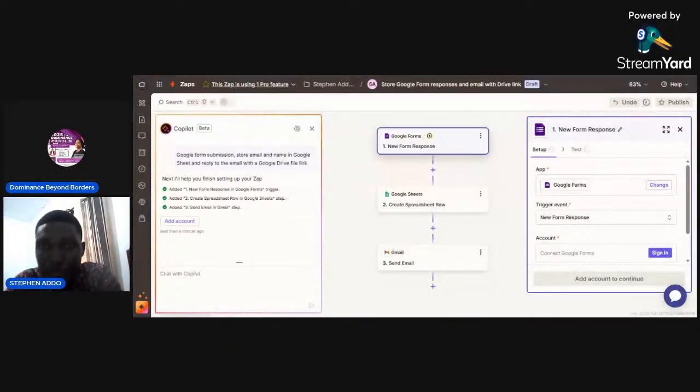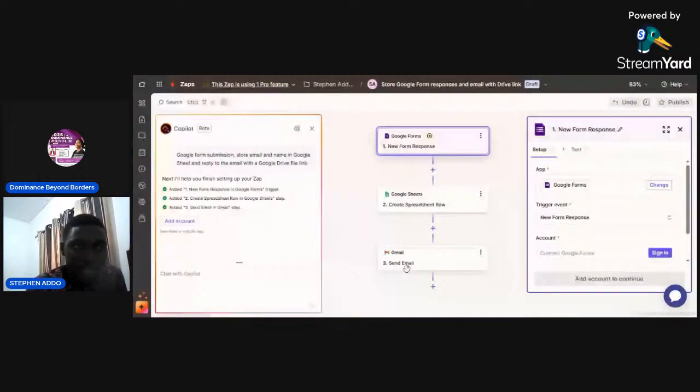So what you have here, your workspace, this is where you are going to perform all of your tasks. This is where you are going to build your Zap. Now, the first thing I have on my Zap, if you look to my left, you see Copilot Beta. This is also an integrated AI feature that allows you to make adjustments to the zap that you are creating.